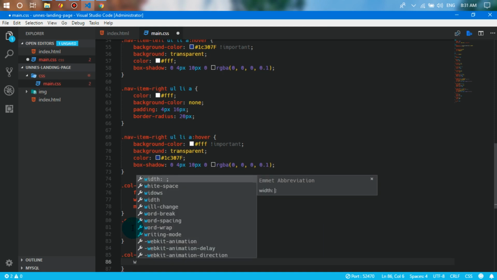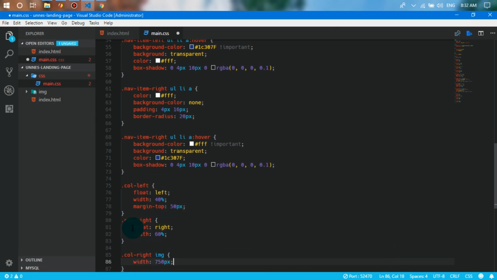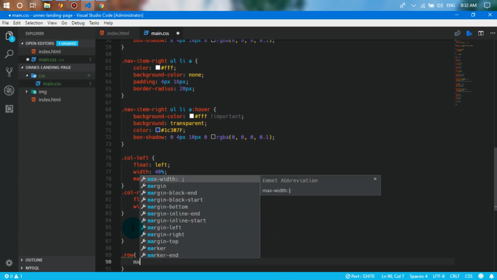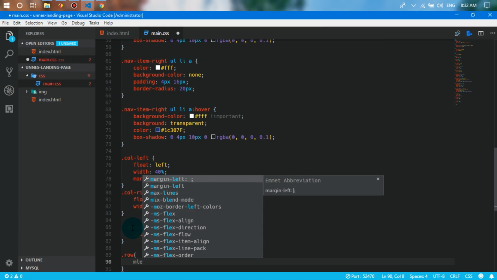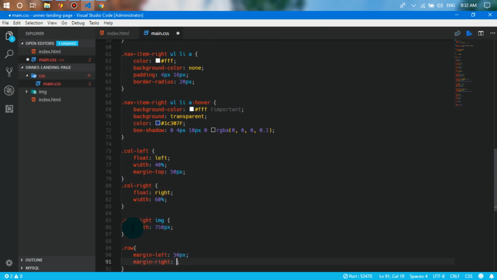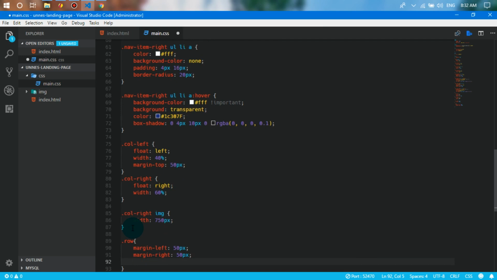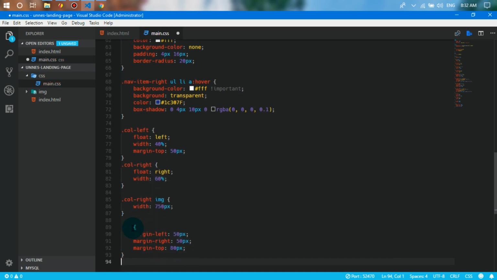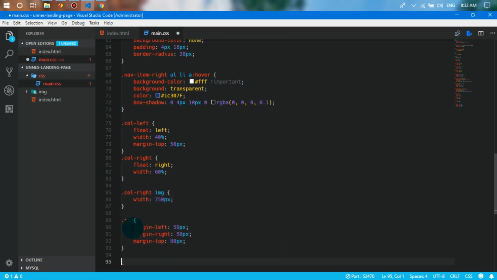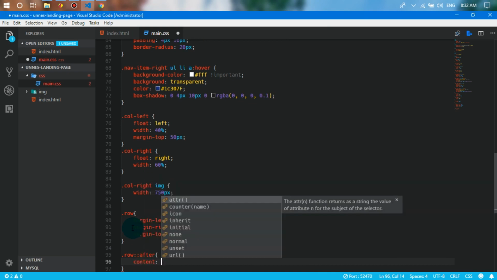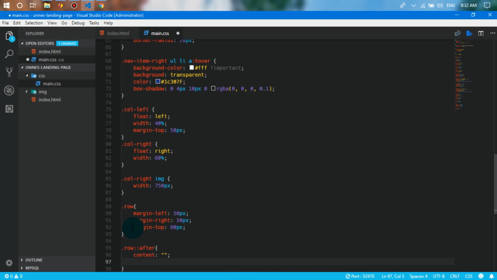And then we set col-right img, set width to 750. And set the row margin left to 50 pixels, then margin right, and margin top 80 pixels. And then row after: display as table.